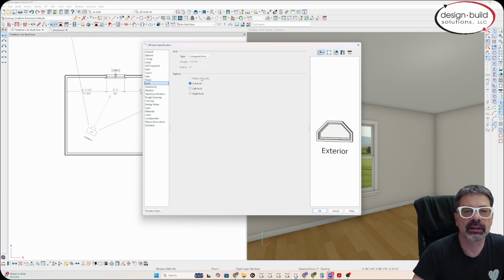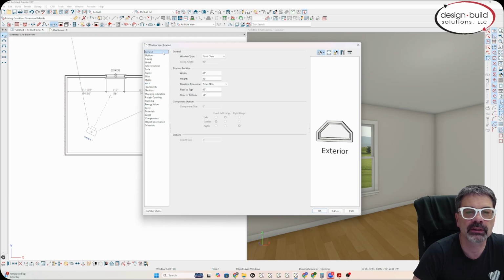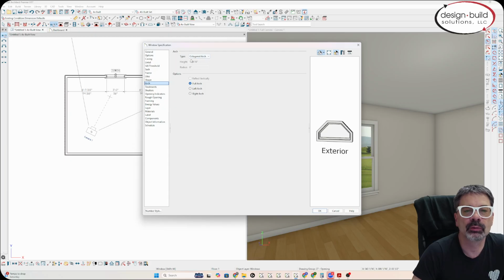Go to arch, and because of the geometry of your current window is why we cannot even select reflect vertically. So your arch, notice that when we choose octagonal arch, the program will tell you what height this is, and what that's doing really is that is the height from this shoulder to here.